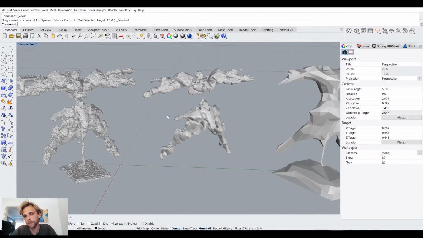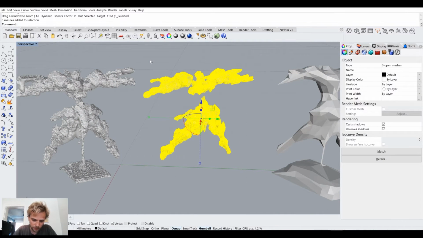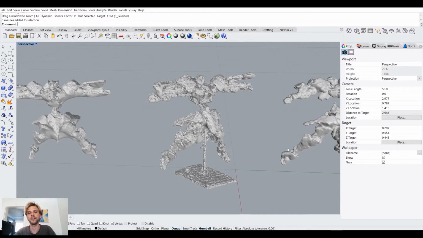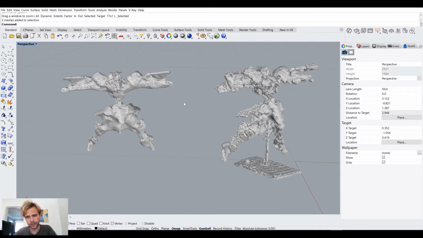So when it comes down to MeshRoom, I would consider it if I had a much stronger computer. The one that I have is a Dell XPS laptop, nothing fancy. So MeshRoom, quality-wise, not that great. And then we have the other 2, right? Regard 3D on the right and Autodesk Recap on the left.